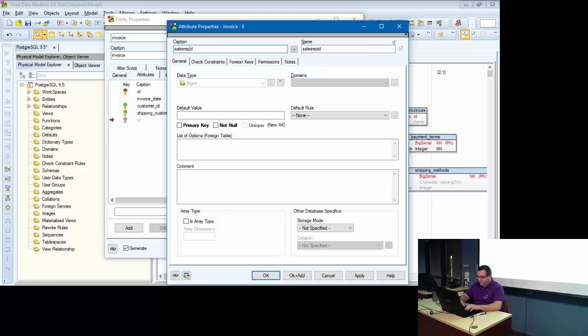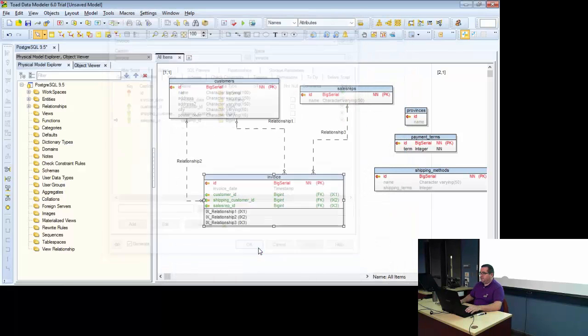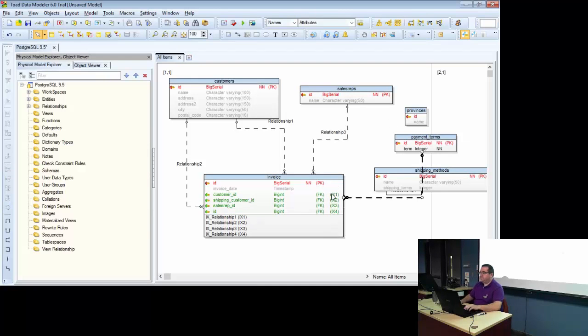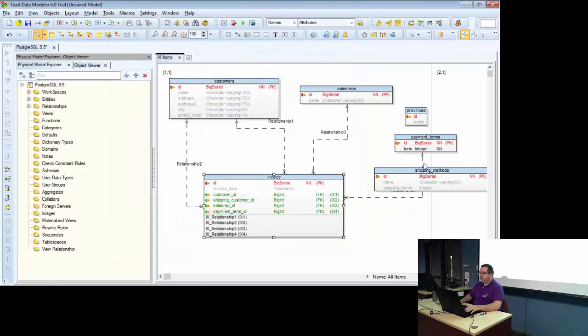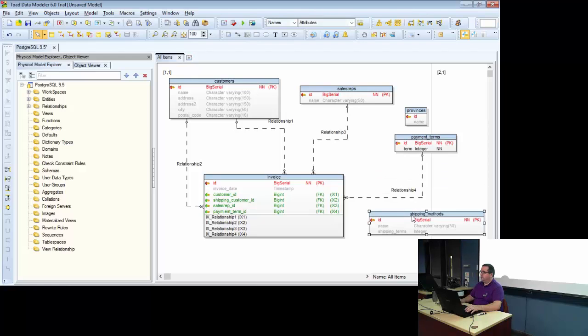Sales. There we go. Okay, like this. That's what one's called. And we want to put in our payment terms. Payment terms. Payment term ID. And for those of you that are wondering how I'm changing the field name without going into the actual thing, F2. It's the universal please edit this key. It's the same in Excel.